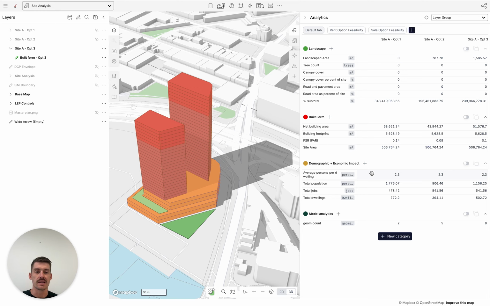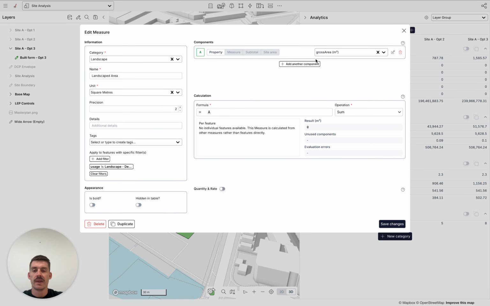So you can see here I've got a landscape category. This here is the category, and within that category we've got hosted measures. These are individual measures with a calculation or a formula happening behind the scenes, and you can click into this by just clicking on that. What we're looking at here is the Excel spreadsheet-style formula behind the scenes, how that's being computed, and then we're seeing the result in the analytics tab on the right-hand side.